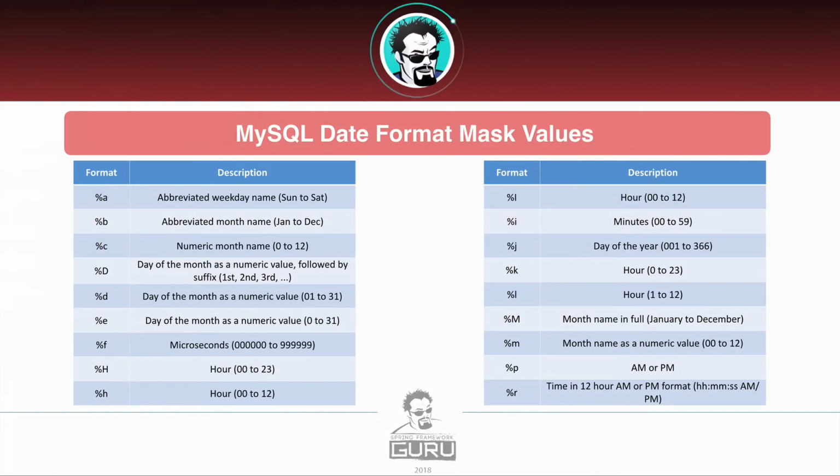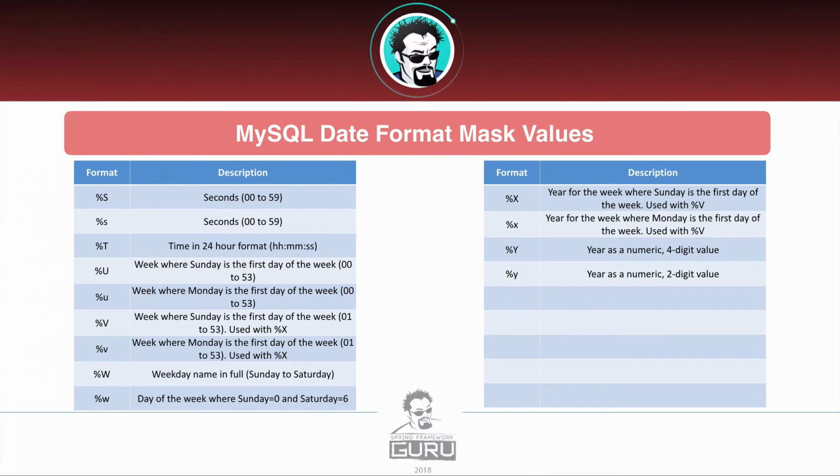Now, the format mask values, you do have a lot of control over that. I'm not going to go through each one here, but you can see we can do numeric values, we can do microseconds, we can do hours in 0 to 23 or 0 to 12. A lot of control over here. I'll let you go through this. There's 2 pages here of different format values that we can use. And I gave you this so you can download this and print it off. So this will be in the course resources as a PDF.